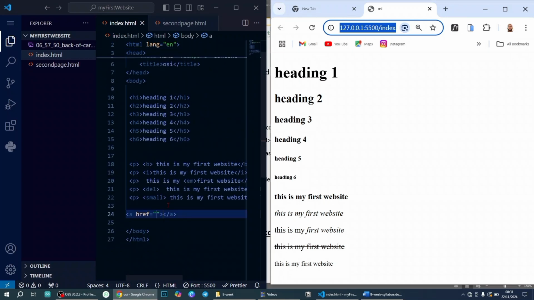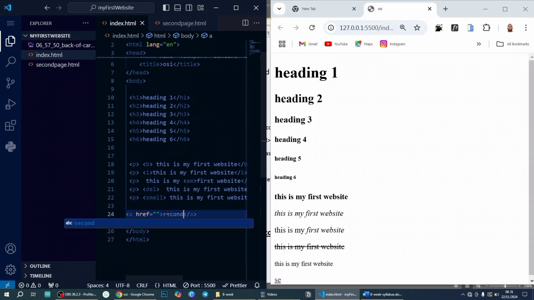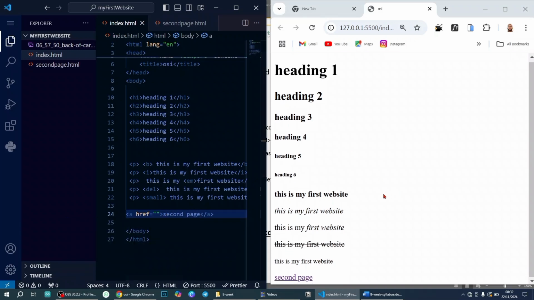Alright. Now, first we have to have the content that someone can click, to move around within a website. First, we're talking about internal link now. Let's say I want to go to my second page. Let's write the content first. Let's say second page.